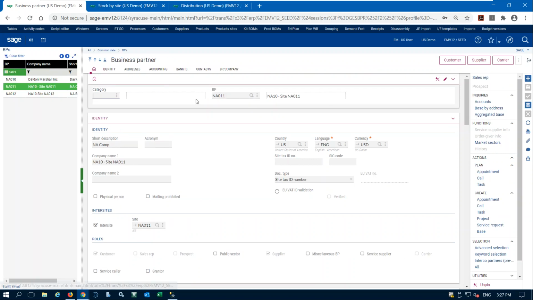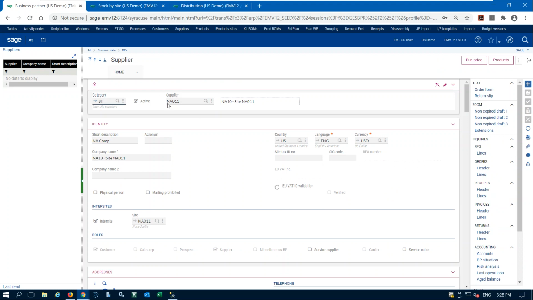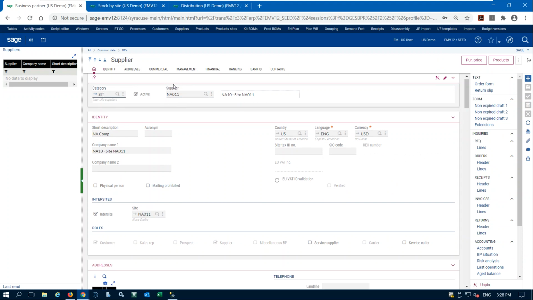If I go back and look at the supplier side of this, so our NA011 business partner, let's look at the supplier role. Click on supplier. Bring up our supplier screen. There's an exact same checkbox, Intersite. And of course, we're going to use the same code again. So NA011 is a supplier number. Intersite is checked, and here's the site they're linked to.